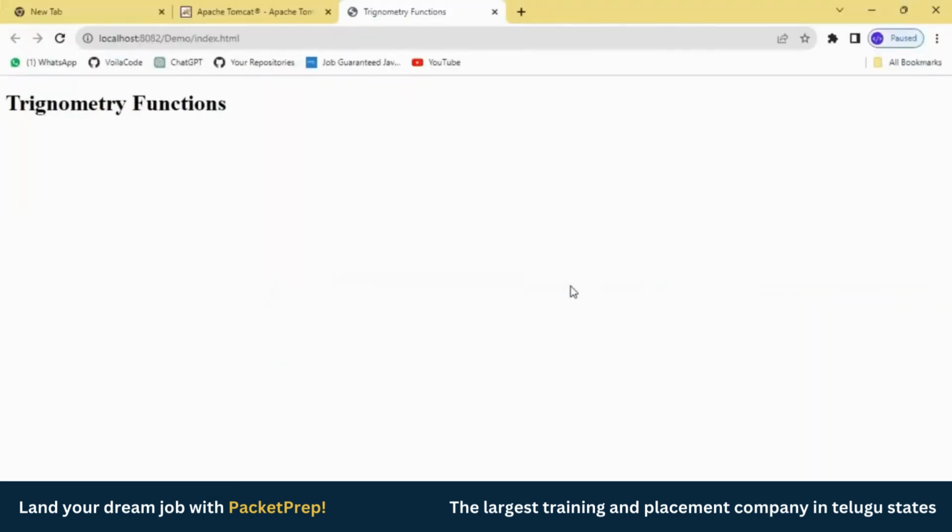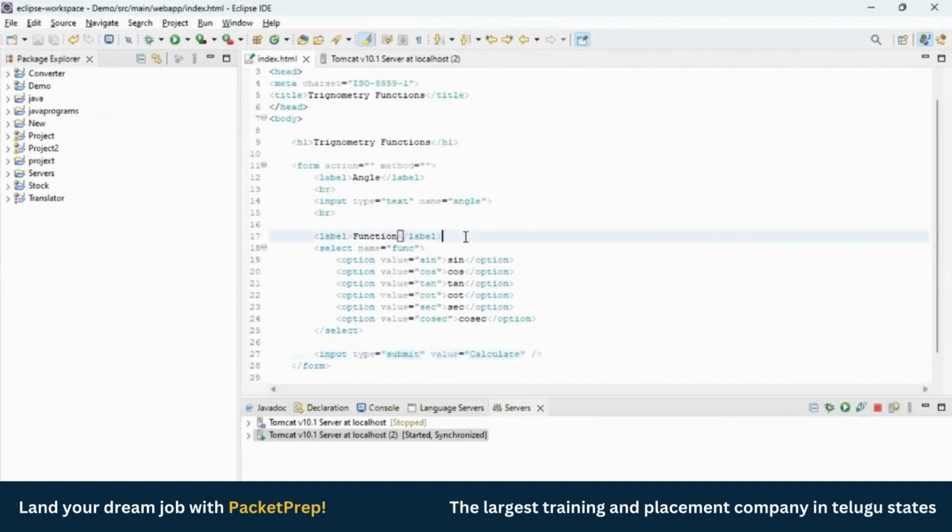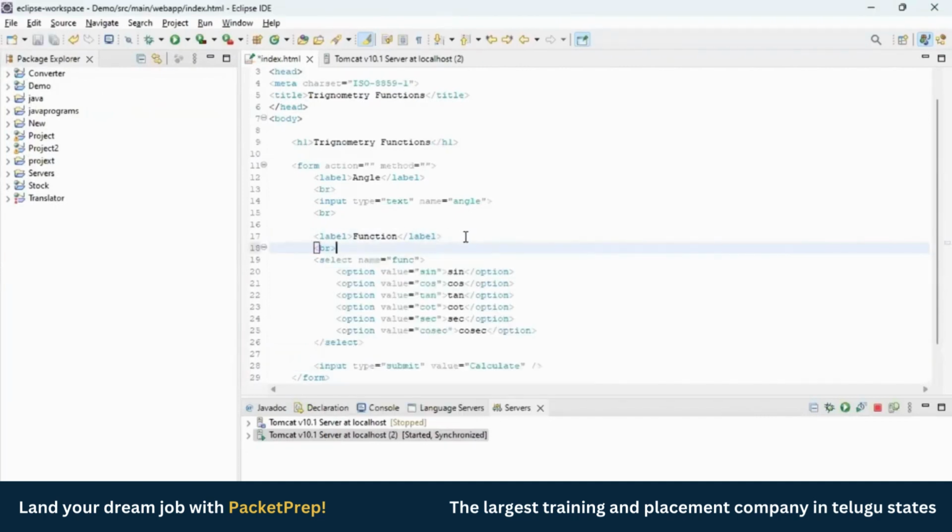Now let us go and check, refresh. Now you see we got all this. So I got angle, I got function, and then I got the calculate. Now if I try to enter something, some 90 and sine value, calculate, nothing will happen because we have not specified any such thing till now. We have just coded how it should look in HTML. So now maybe I'll add a BR tag here also.